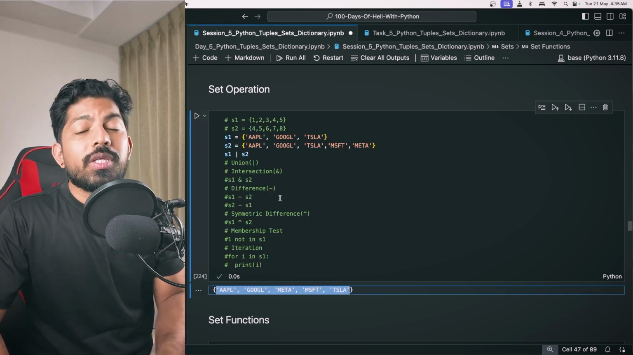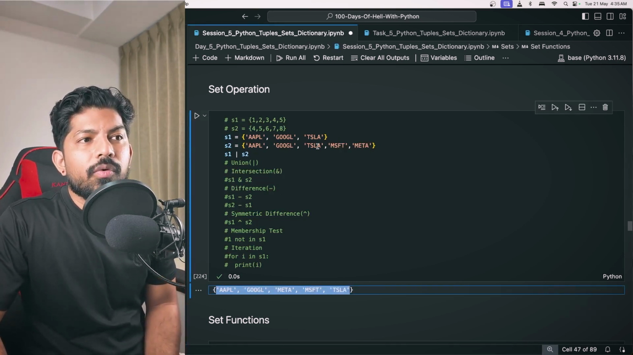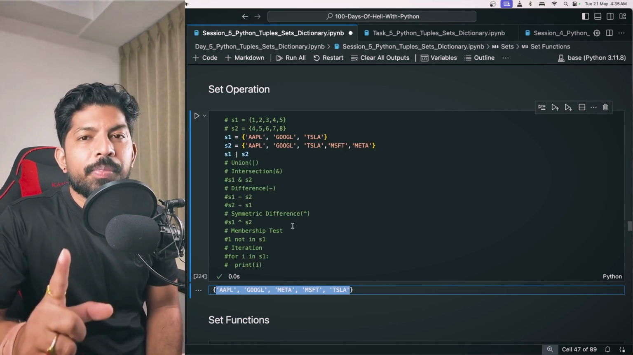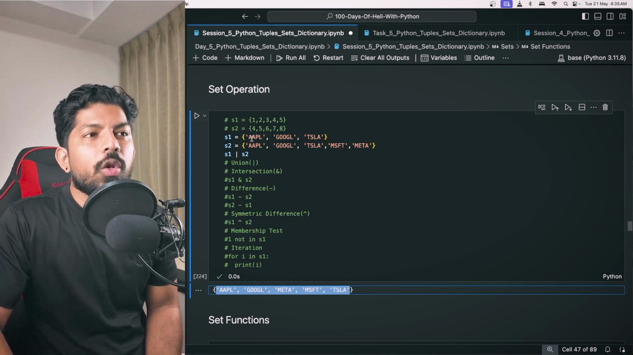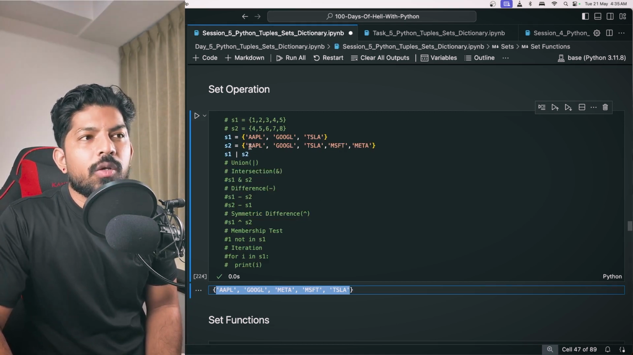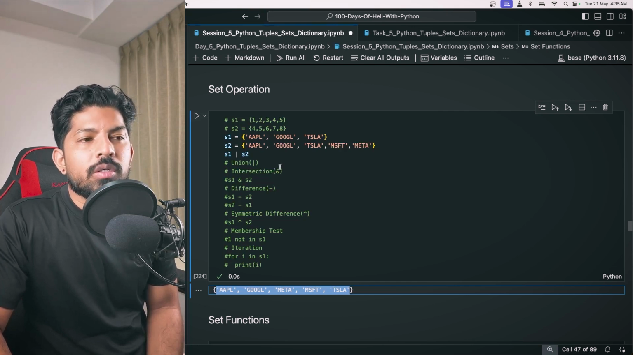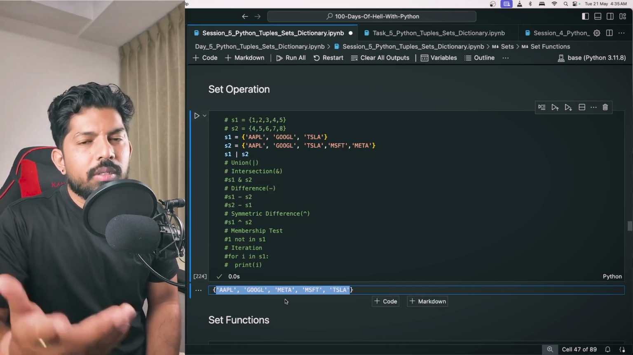Okay, and now you can see that we have 3 plus 5, 8 elements, but we are only displaying 5 elements. Why? Because of the first property, we cannot have duplicates, so it ignored these 3 duplicates. Okay, only one time it printed out. Then the next is unordered, so there is no order, it will display in any order Python wants.